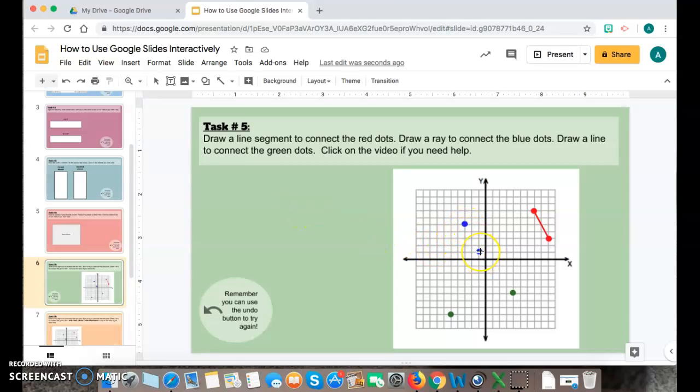A ray has an endpoint and then it goes forever in one direction. I'm going to start at the bottom and have it go to the top of the blue line. So I'm going to click and hold to do this in one step. Click and hold on one of the dots, drag it through the other dot, and then let go. Once I do that, it's a really thin line, but it does have the arrowhead on it. I can click on this.